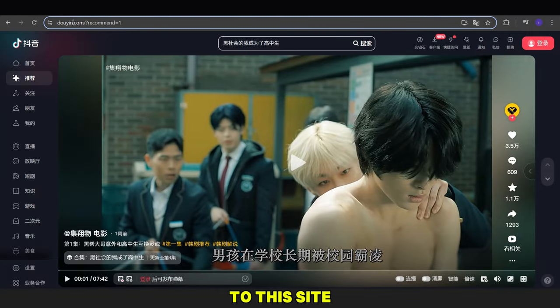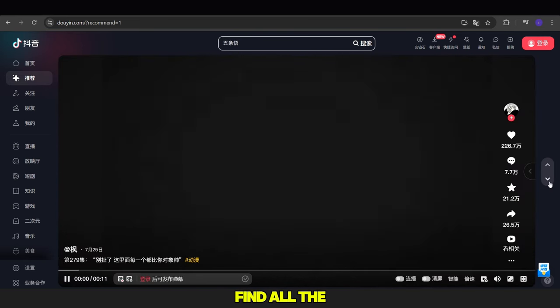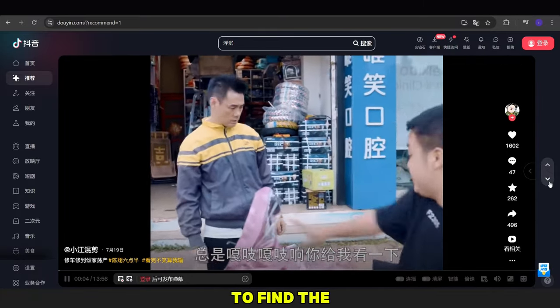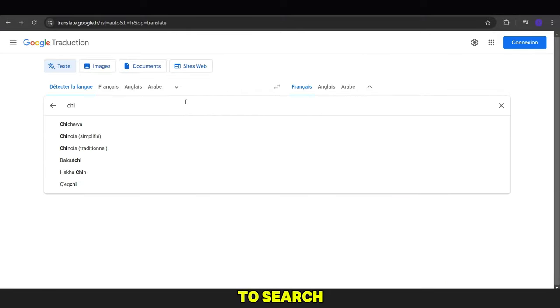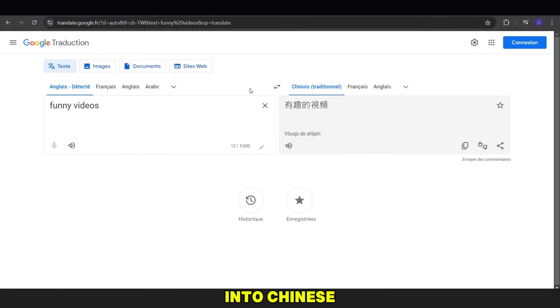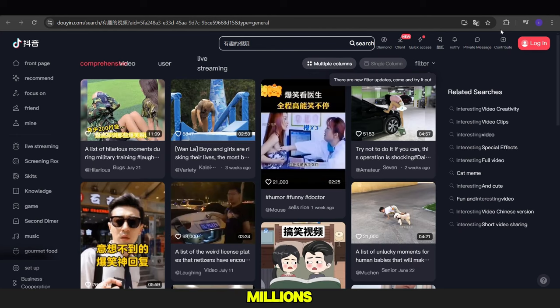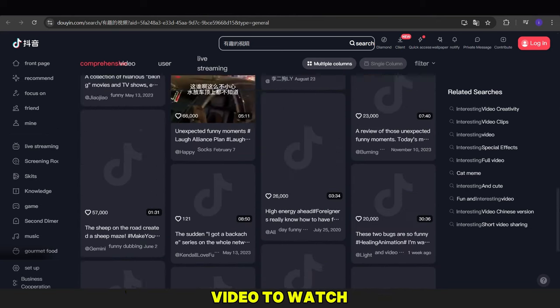First, we go to this site, which is similar to the TikTok application, but targets only Chinese people. The site is called Douyin. You will find all the links in the description of the video. Now, we scroll down a bit to find the video we want to use. Alternatively, you can use Google Translate to search for the type of videos you're interested in, like funny videos. Simply translate funny videos into Chinese, copy it, and paste it back into the Douyin search bar. You'll see millions of videos appear. Scroll through and choose the perfect video to watch.